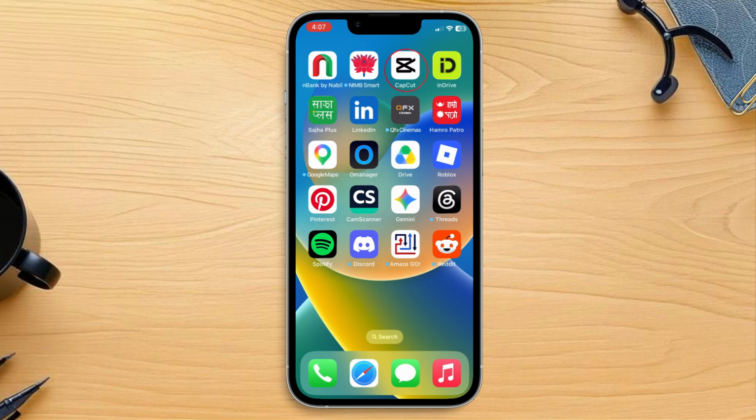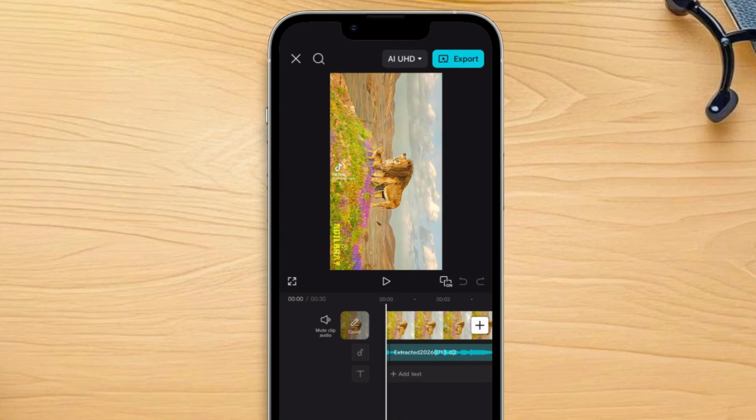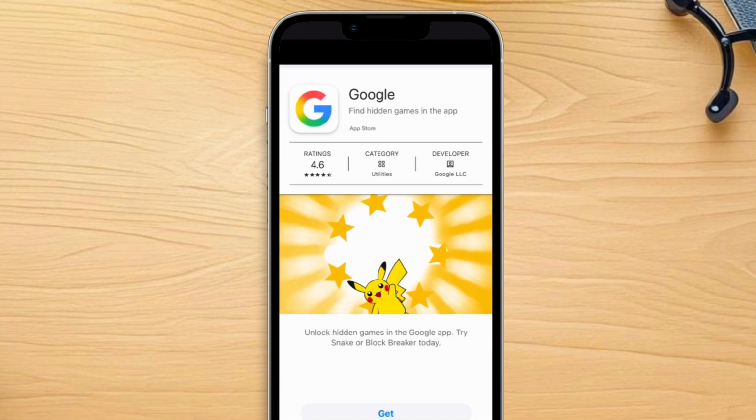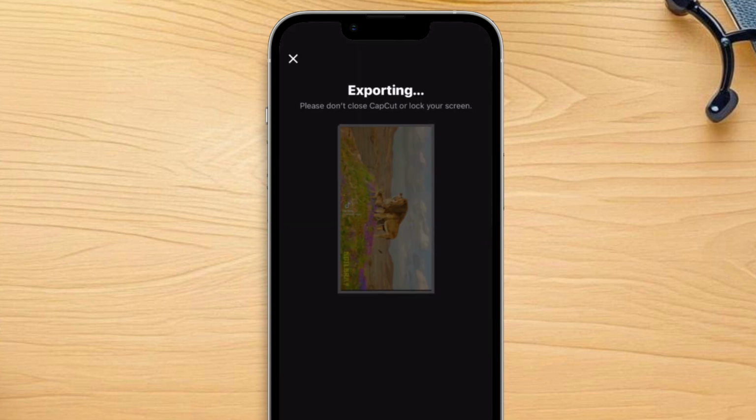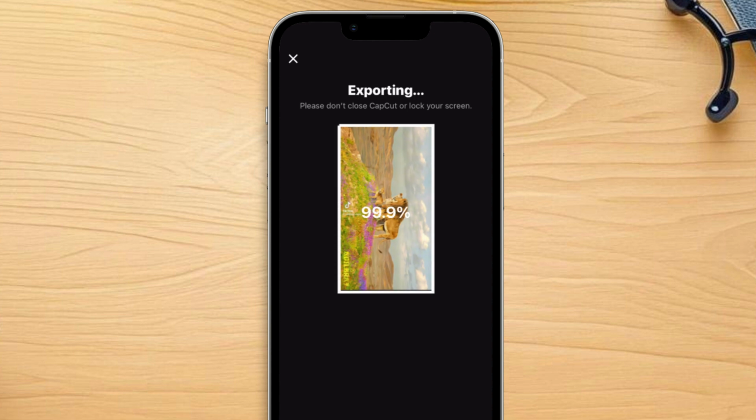First, open the CapCut app and finish editing your video. Once you're happy with your project, tap the Export button in the top right corner. Wait for CapCut to finish exporting the video. After the export is complete, you'll see several sharing options.